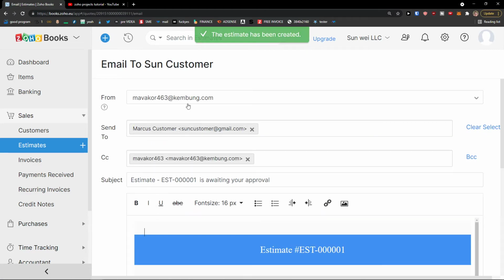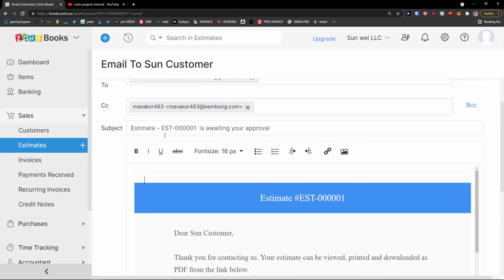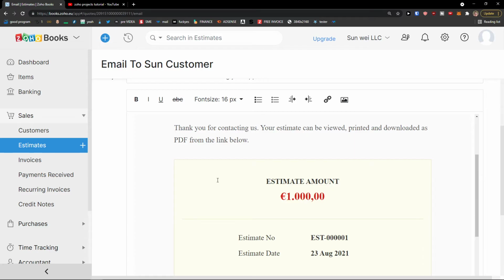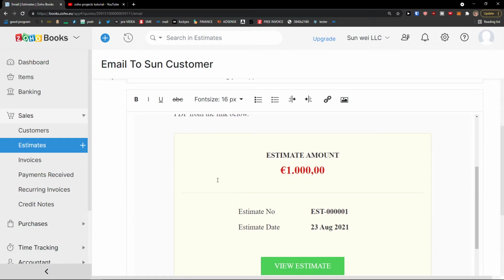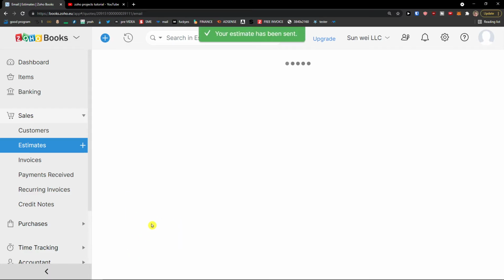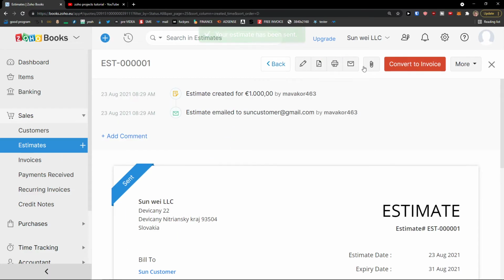And voila, here you see: from, send to, CC, to yourself. Dear Sun customer, thank you for contacting us. Your estimate can be viewed, printed, view estimate, attach a file, and then you click send. And this is how you do it, right? And now, when you send it, or you can save it as a draft, you can download the PDF, print it, email it, or you can simply convert it to an invoice. That's how simple it is. But I'm not going to convert it to an invoice yet because I want to show you how you can create an invoice by yourself.